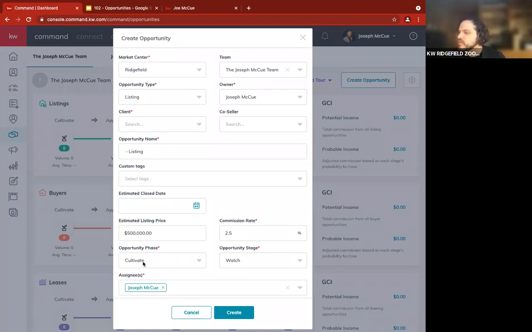And then you go to cultivate, you change the phase. Okay, so remember how we talked about you have the phases and the stages. So you can only add it to the first 3 phases, and then you're going to have to move it if you actually are already in the later. So cultivate, appointment, active, right? Those are what you pick.